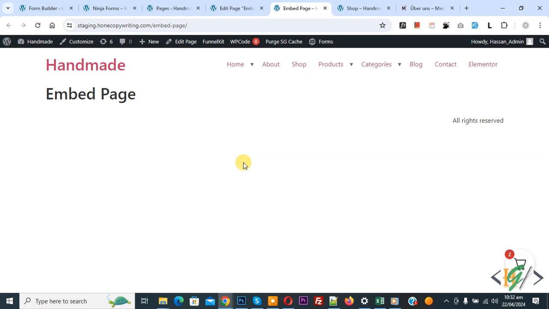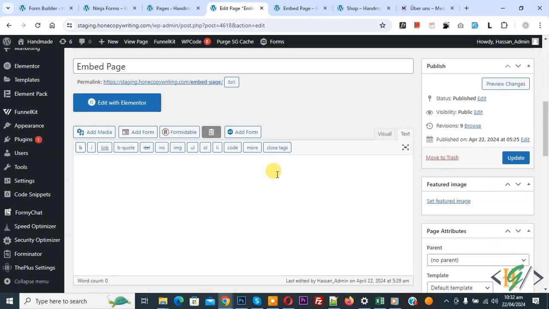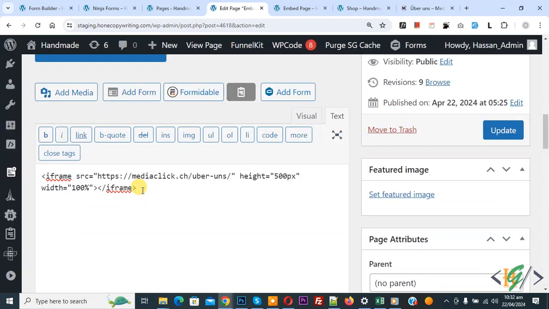Now go to edit page and now we are going to paste code and you will find this code in video description or in comment section. So we are using iFrame code. Now you see iFrame and then you see source.